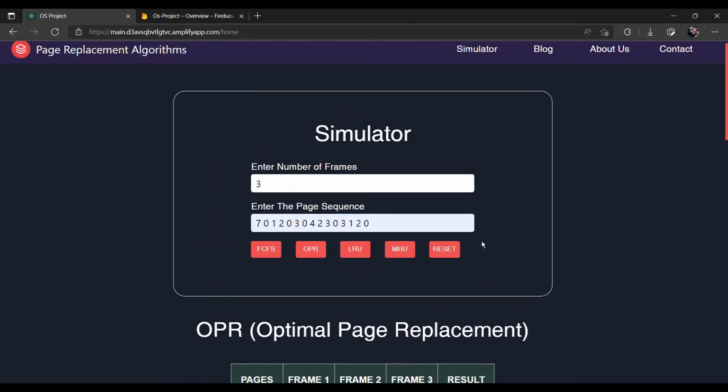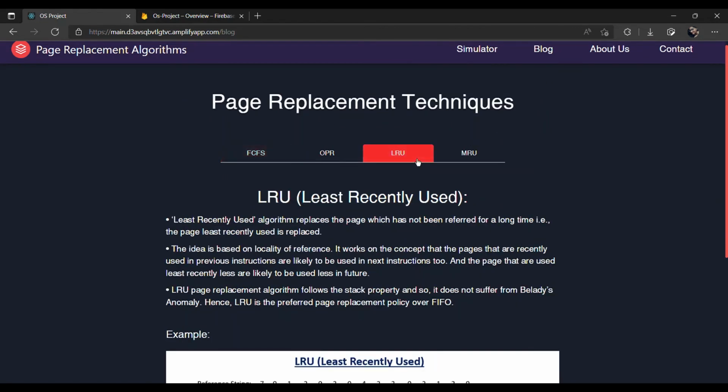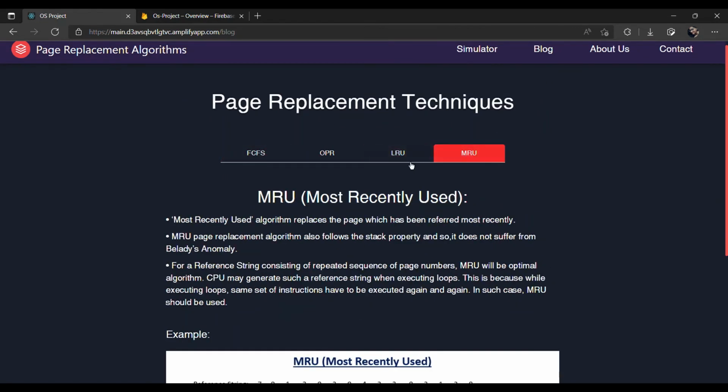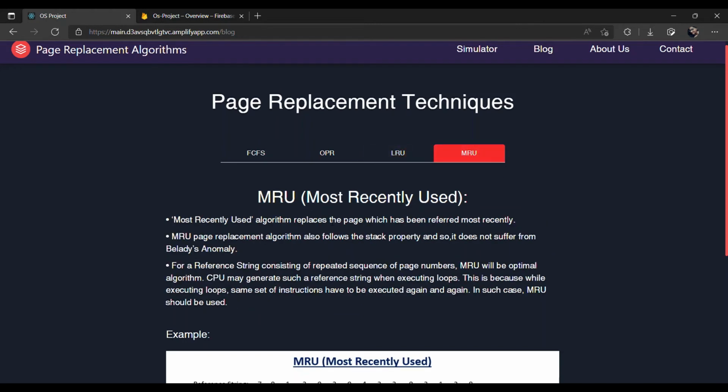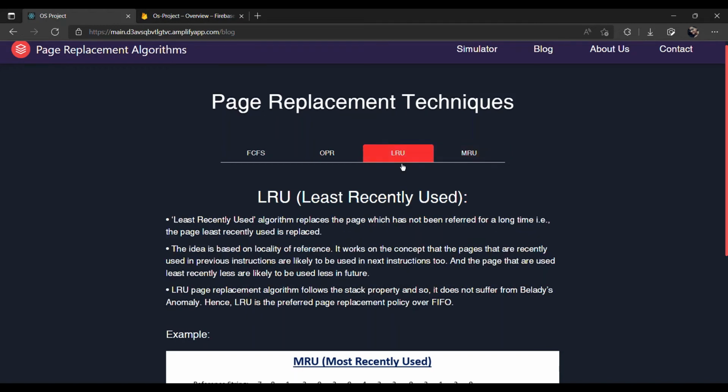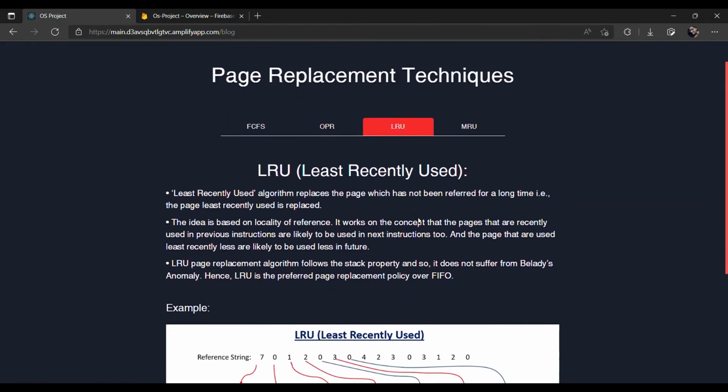Now let us understand LRU and MRU. LRU, that is least recently used, and MRU, that is most recently used. LRU replaces the least recently used page, that is the page which has not been referred for a long time. And MRU means most recently used. It replaces the page which has been referred most recently. Both the algorithms, LRU and MRU, follow the stack property, so they do not suffer Belady's anomaly.